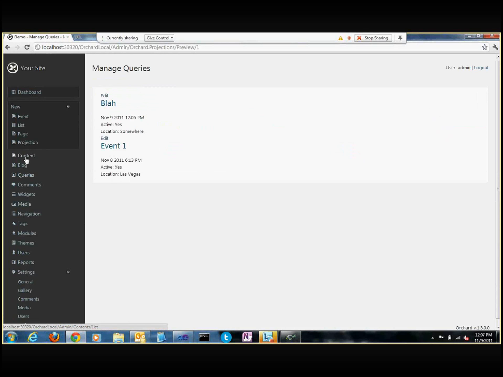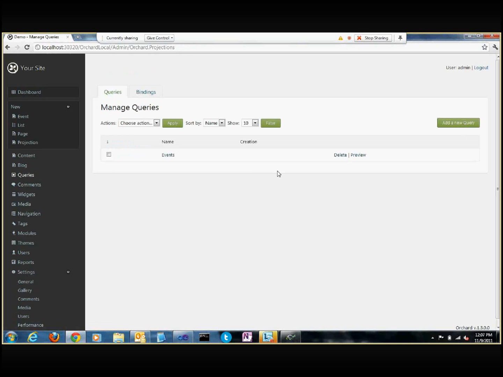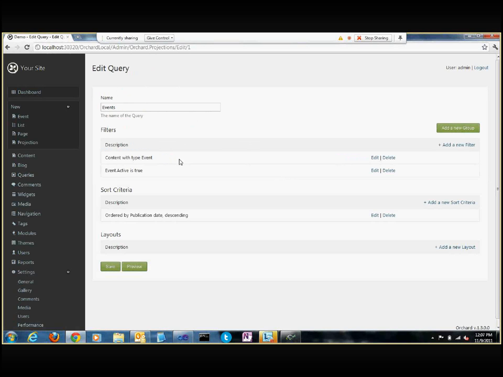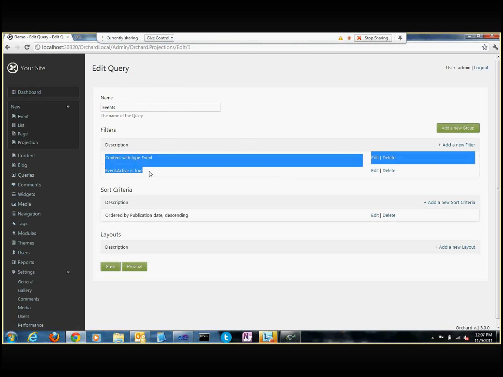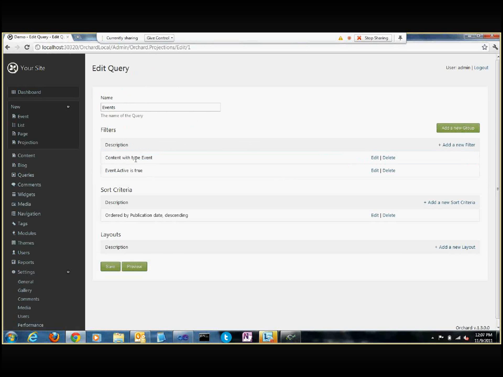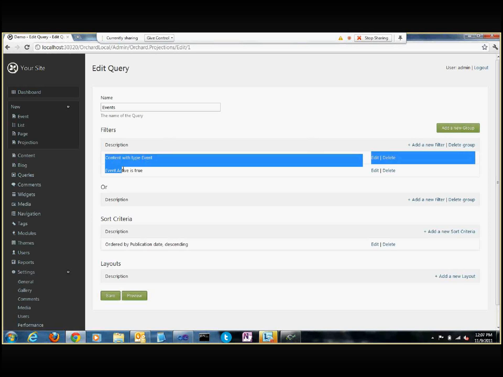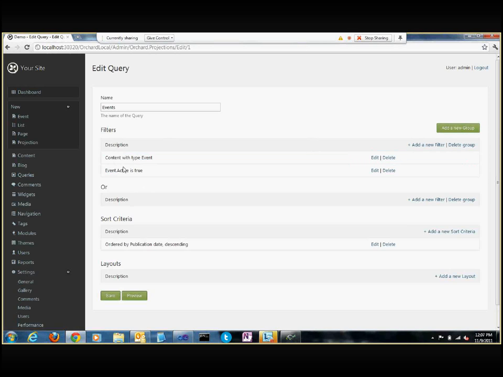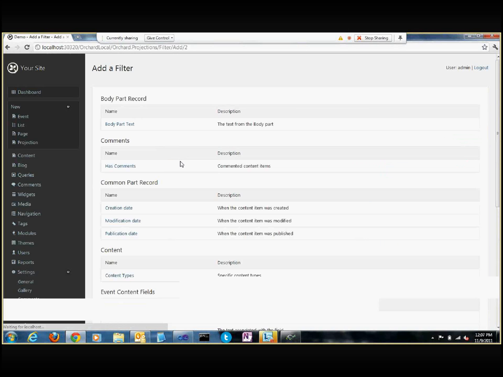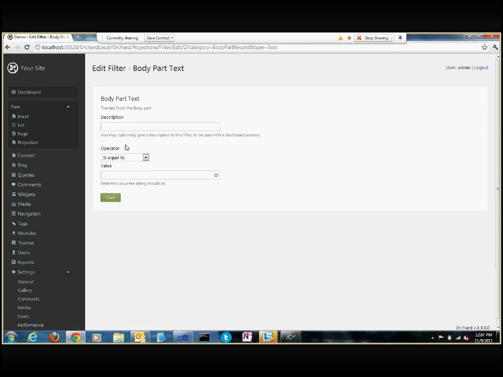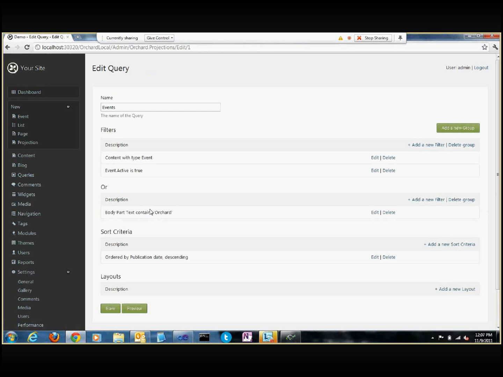Okay. And what is new also in the query view is when you edit a query, these filters have a logical AND between them. So this is type event and is true. If you want to add an OR, you add a new group of filters. And this group will be ordered with this other group. So I can say I want all my events which are active, or I want something which has orchard inside its body text. Contains, say, something like that.